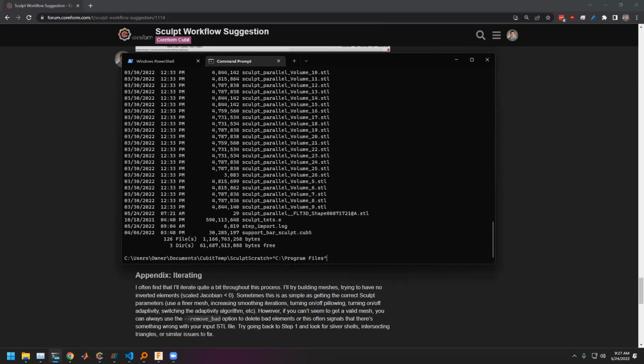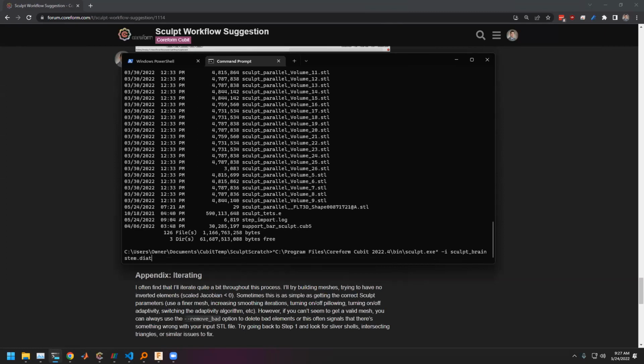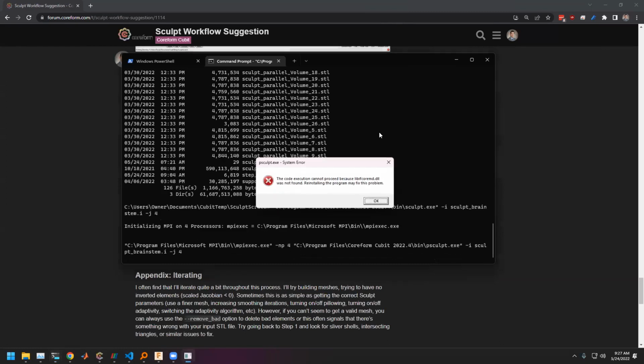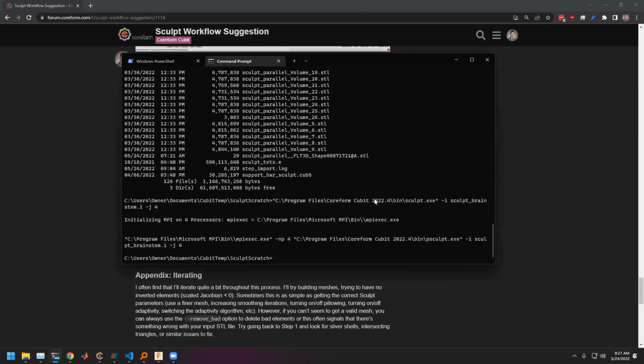I would just run C program files, Coreform Cubit, bin, Sculpt, and then -i with the .i file here and -j 4. Now, again, there's an issue with the latest Windows 11 beta channel that I'm working through just to capture what changes are coming down from Microsoft. So I can't today run on Windows, but as long as you're on just the standard non-developer insider channels, this should work for you. But yeah, that's exactly how you would run from Windows.